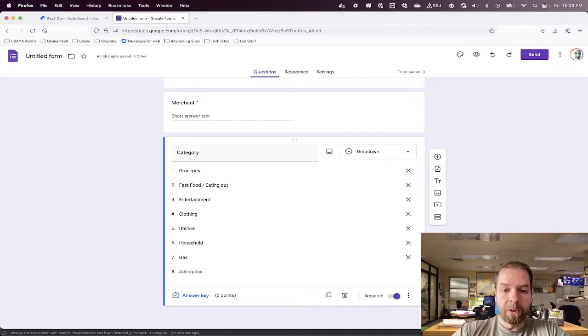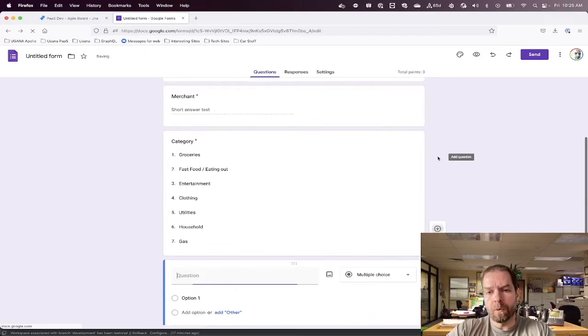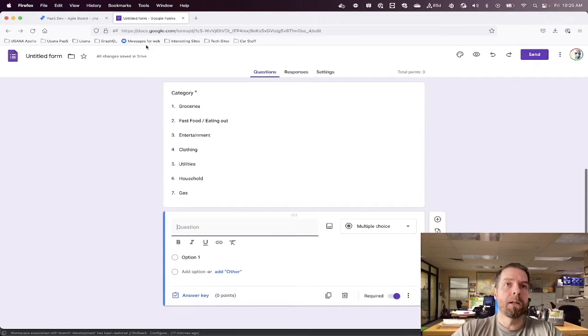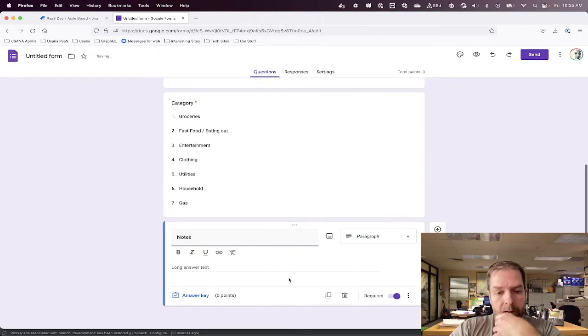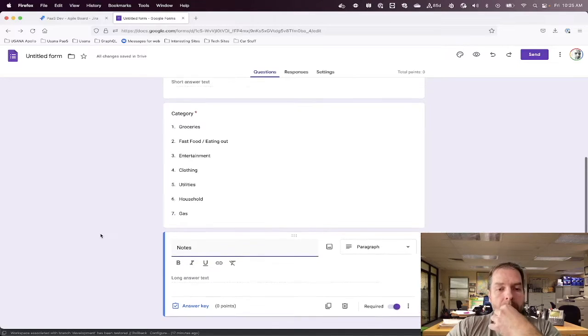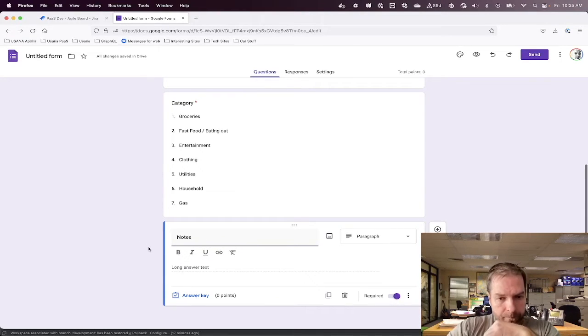I'll show you why later, but you don't want to have an other option. Here you could basically enter in your own other option, but in this case, we don't want that. We're going to create a pivot table later, and that will just make that pivot not work out well.